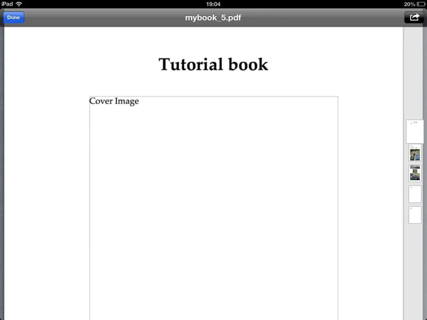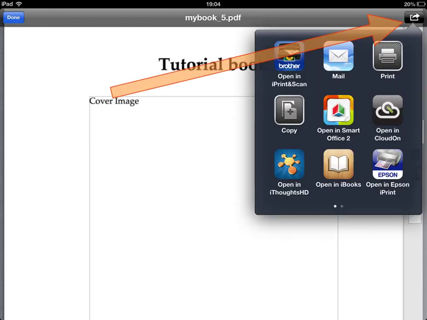As you can see, that comes straight up. I didn't put a cover image on it, so it looks a little bit boring at the minute. If I go to the top right-hand side, we've got an export button there. And again, that gives me all of my options. I could print, I could email it, or I could open it in several different apps.